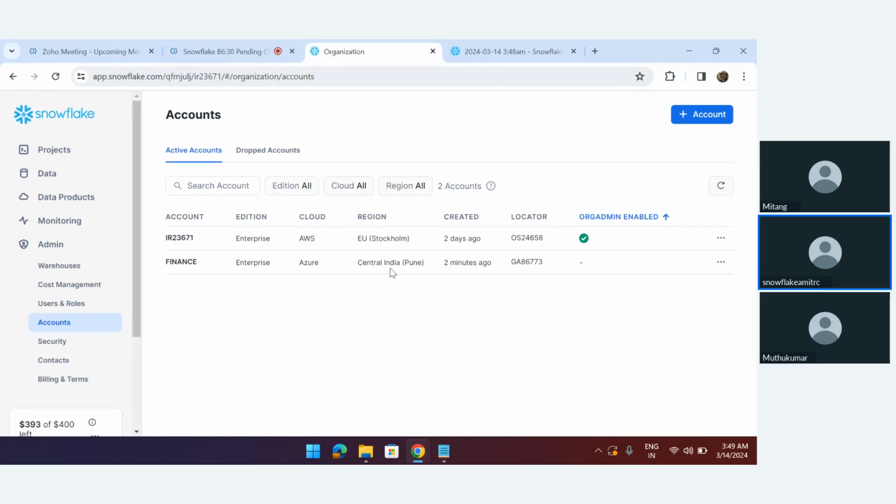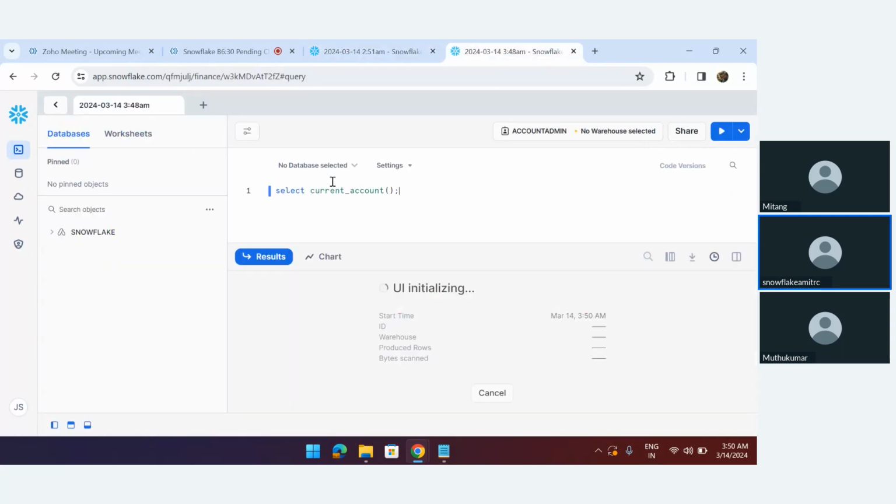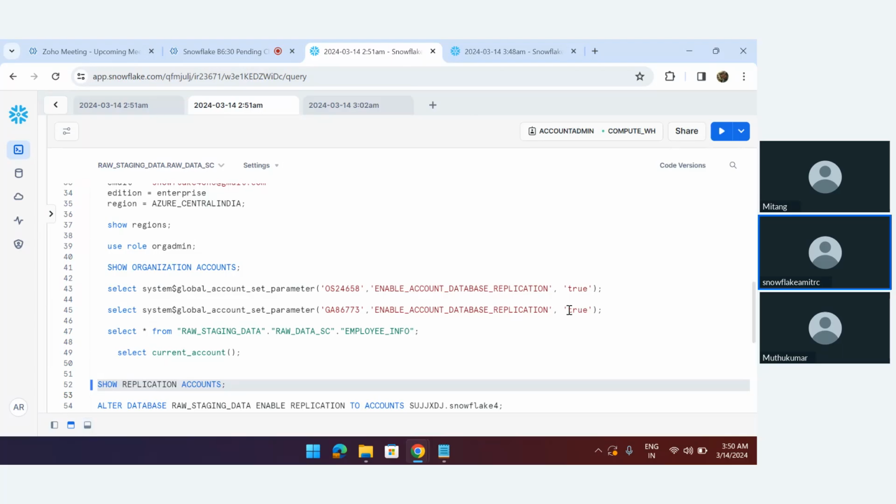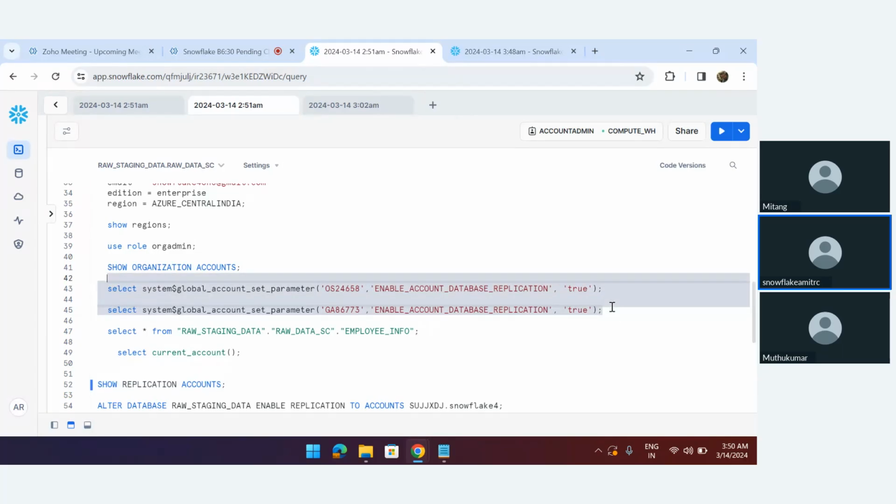System dollar global account set parameter, by using this we do this setup. And before going into that, I will be executing one statement called show replication accounts. You can see right now nothing is being shown here. Okay. Now I will try to set up these two accounts, enabling account database replication to true.